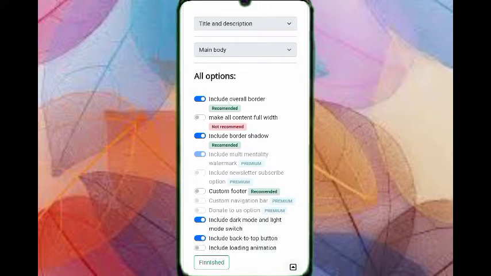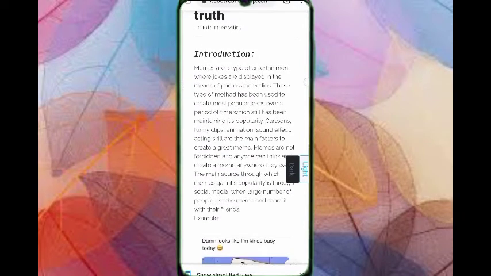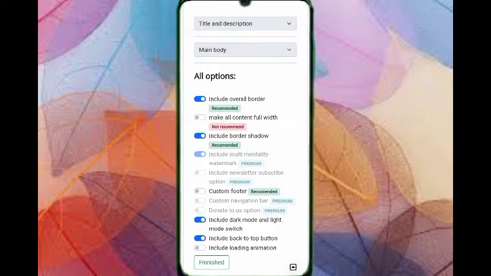Include overall border. This border refers to the one you might see at the ending, which has a border, and include overall border refers to this. If you make it off, the border will be gone, but if you make it yes, the border will remain.